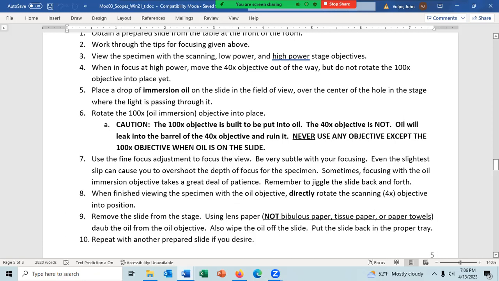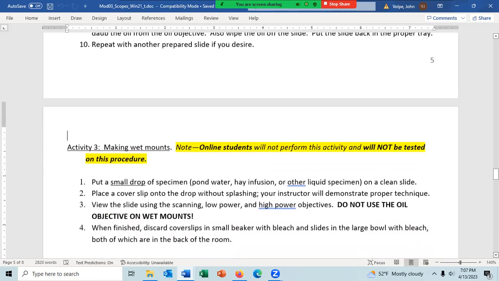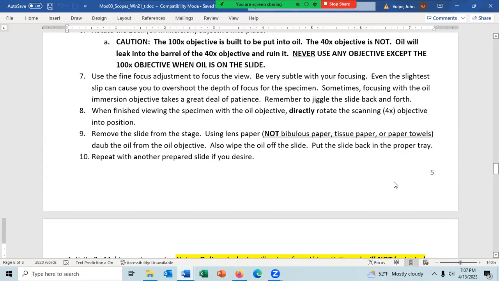Like if it had an oil on it. You need to remove oil from the lens. And if you do that, only use lens paper to remove the oil from the lens. For you guys, there's really only one thing you'll be cleaning the lenses with, and it's lens paper.